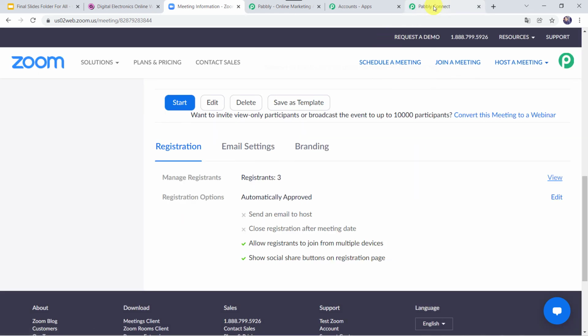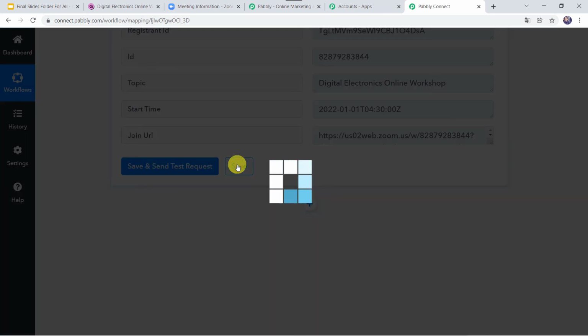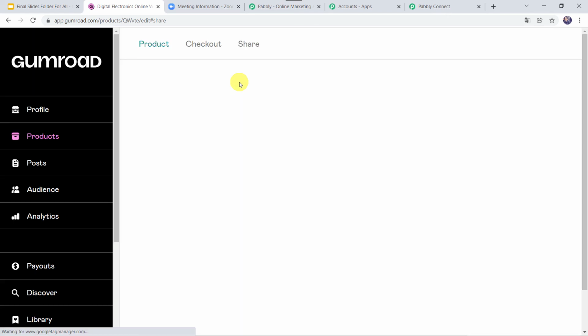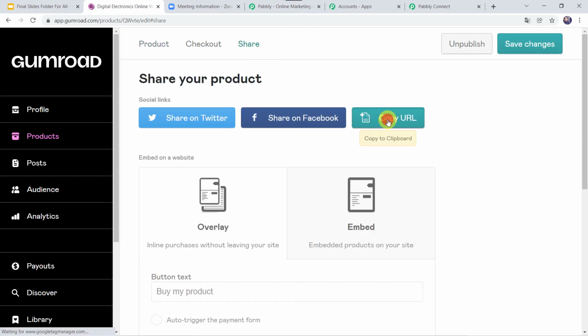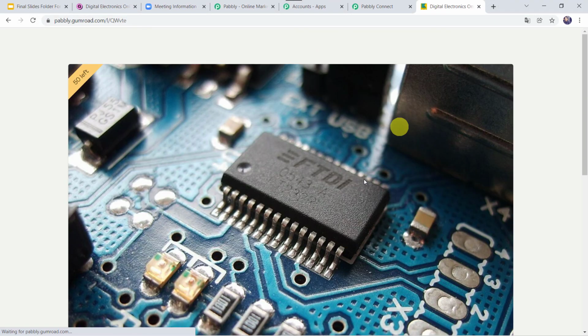Now I'll go back to Pabbly Connect and we are going to simply save this workflow first. Data saved successfully. Now we want to check this in real time. For that, we have to go to the Gumroad account and create a test payment on the name of some other participant now. I'll copy this URL once again and open it in a new tab so that we can make a payment. Let's click on pay.